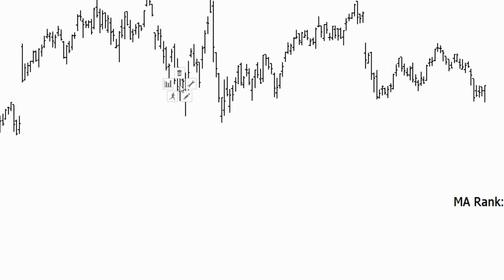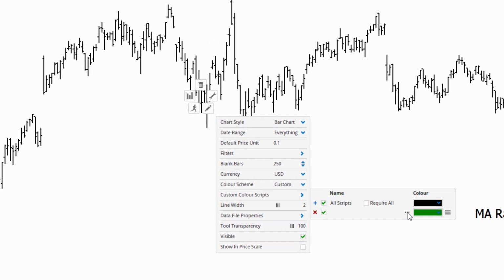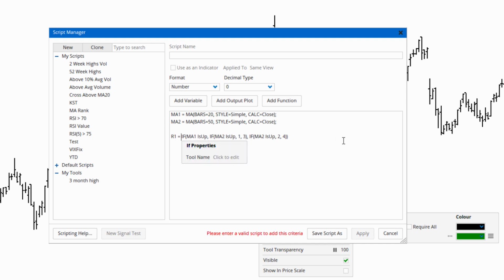To change the colors again: right click, pencil, still on the custom color scheme, but we're now going to add a new color, a new script. The script that we copied is in the clipboard, so now we can paste it in here using Control V on your keyboard. Obviously this isn't a true-false condition because it can be one of four results, so I'm going to create a new variable called R1 equals whatever that condition may be.